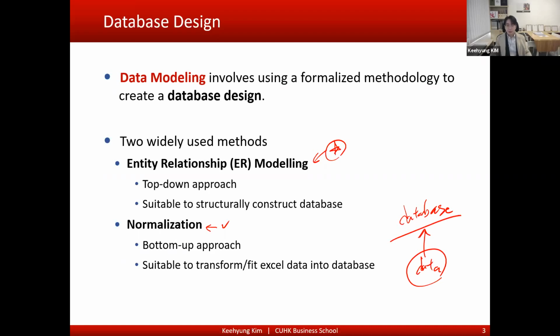Yeah, Kai-Sin actually provided some information in the Zoom chat box. Basically, that's the steps of normalization. That's wrong. Okay, but anyway, this is the kind of steps of normalization.